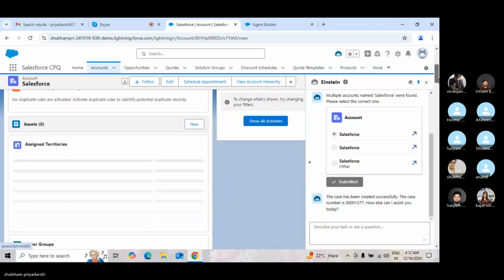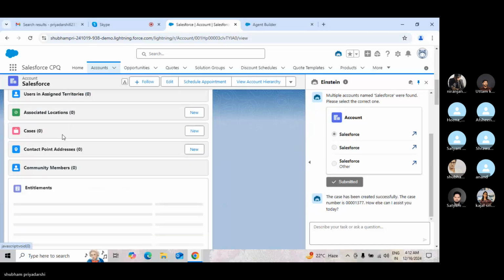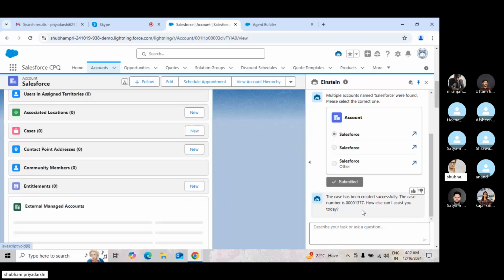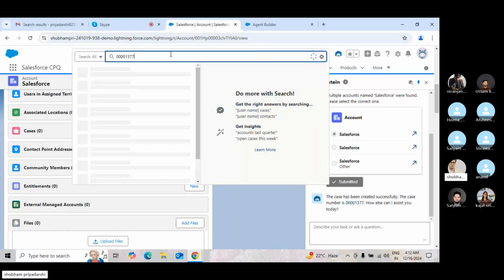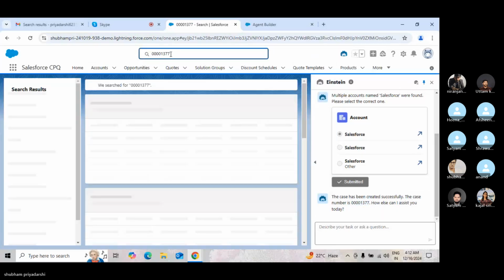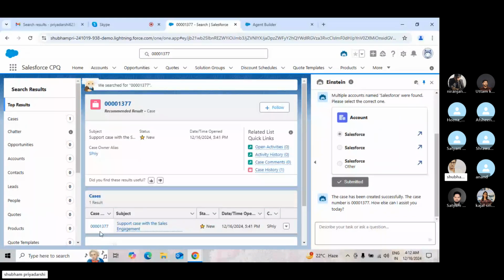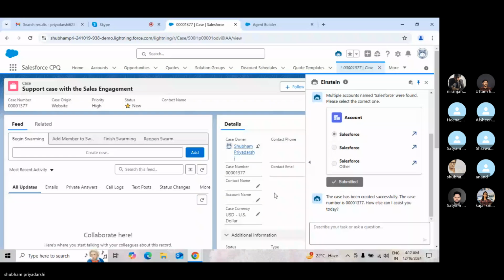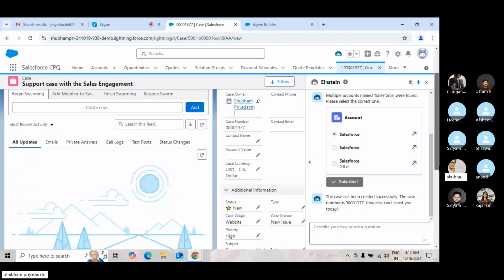Scroll down. Go to the related list of the case. The case is created, right? It's not. Oh, sorry, my bad. Why is it not tagging with this? Let's open the case record. Okay, this is the case record. Support case with sales engagement. The problem here is why this is not tagging with account. Let me check. The account name is not showing. There's a certain problem, but account name should come. It is not coming. Definitely there's an error.